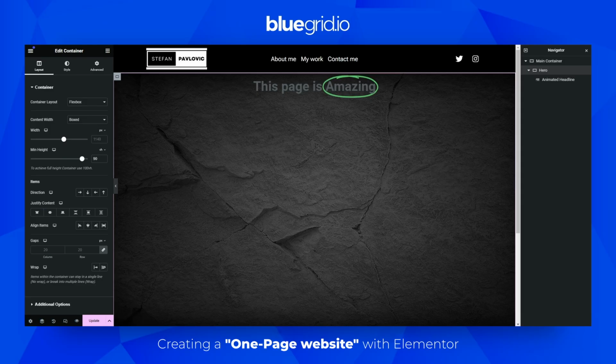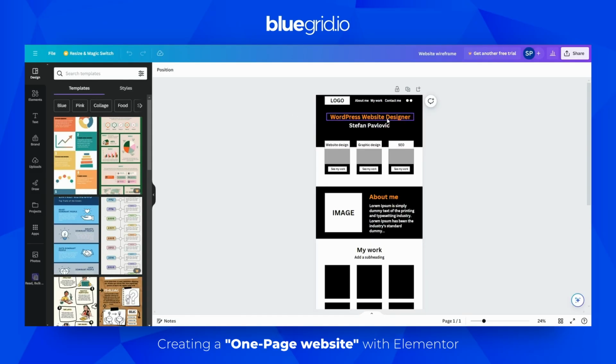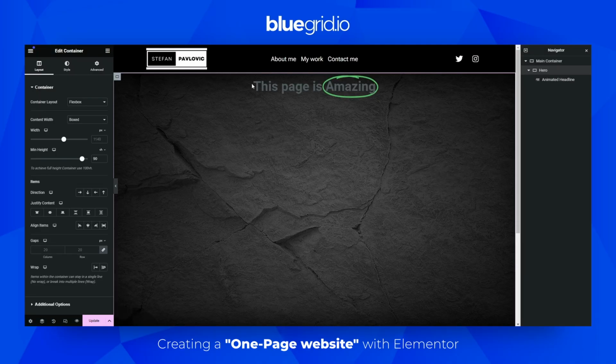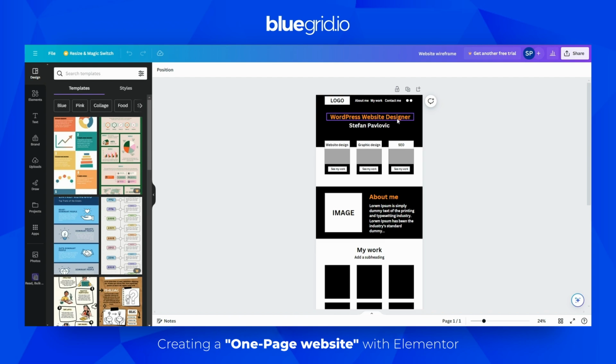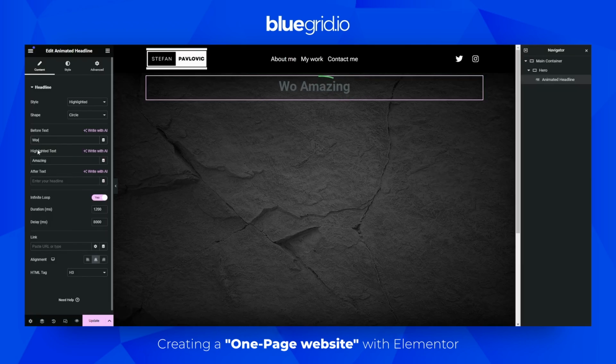Now, if we take a look at the wireframe, we can see that there is a background here and plus the heading. So as I said, I will use animated headline here and then style it a little bit. So what we need to change here is the before text, which will be WordPress website designer. So let's type it in, WordPress website designer. And then the highlighted text, which will have a different color than WordPress website designer, will be my name.